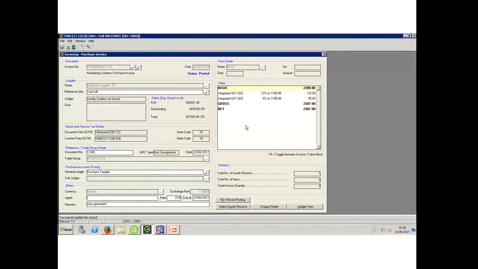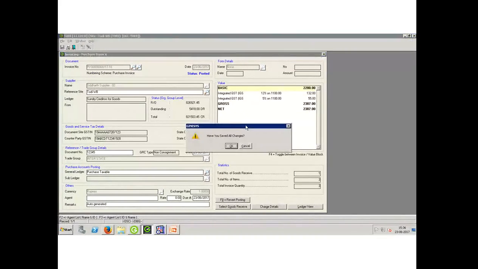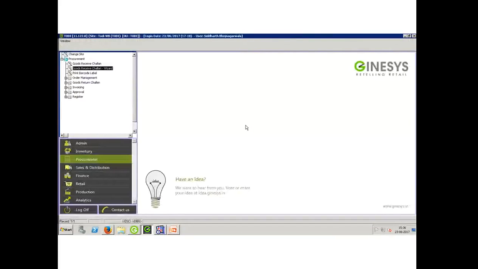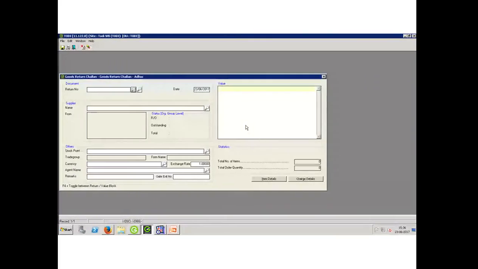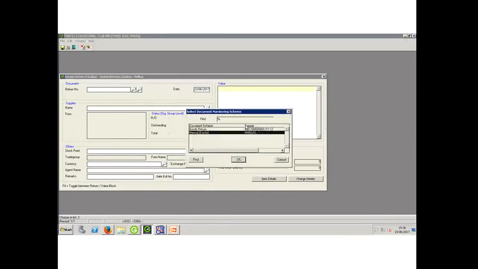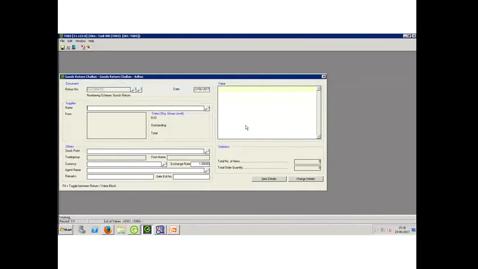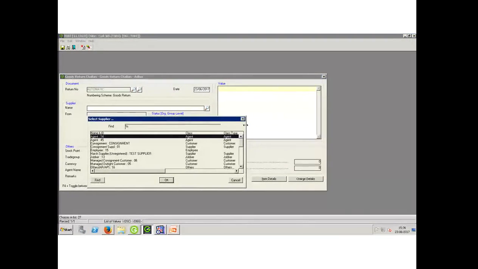Now post doing a purchase invoice, I can return it as well. Now return is an outward supply. Remember that for any goods movement, it is a supply, and so you'll have to create a reverse document or outward document.